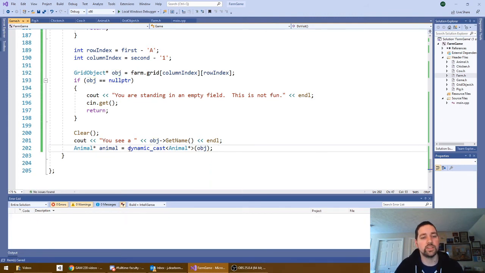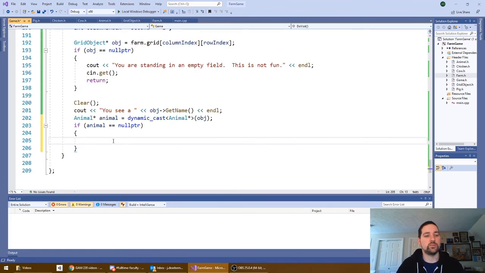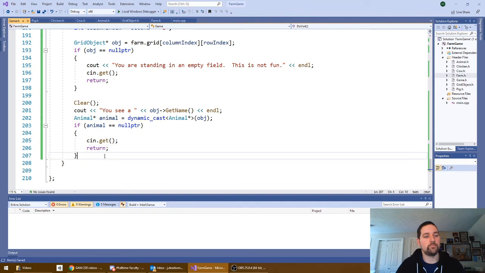So we'll cast it using DynamicCast, which does runtime type identification. It is checking when you're running this. It checks to see what type that object is. If it's an animal, then this succeeds and you get a valid pointer to an animal. If it fails, then you get null. So I can check for that. If animal is null, then that's not an animal, and we can just let them press enter and then return back to where we came.